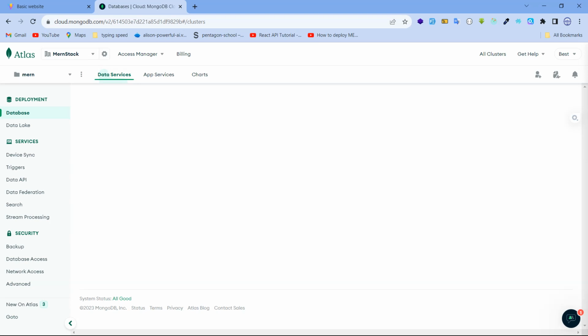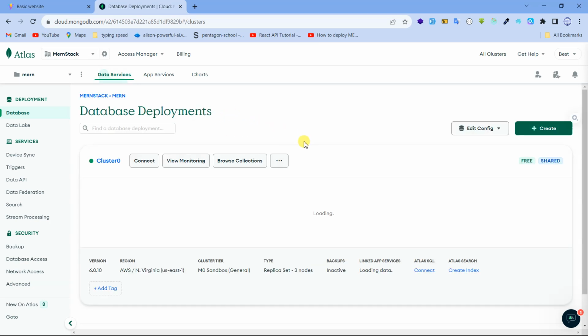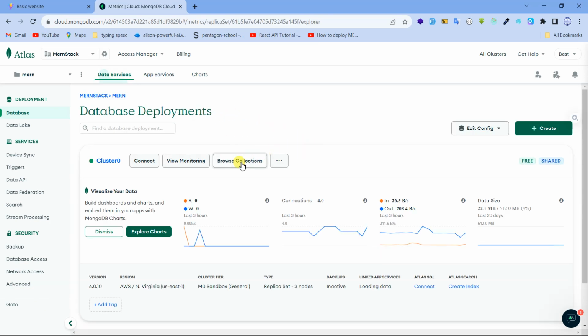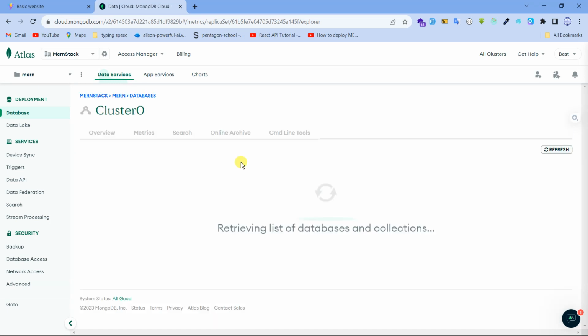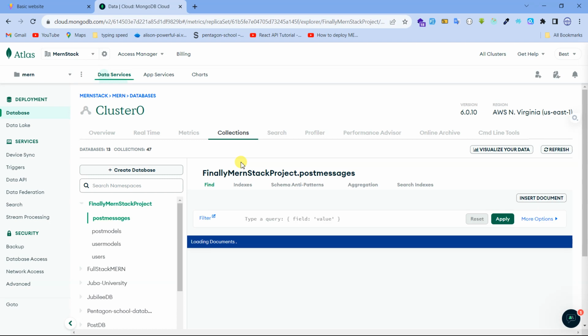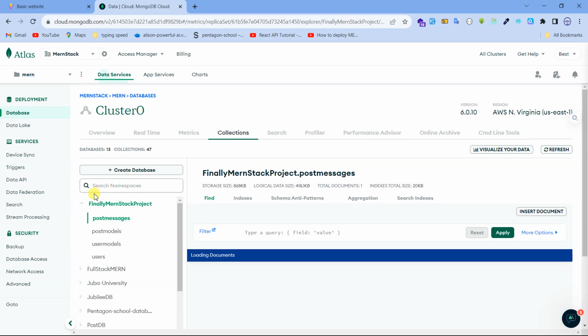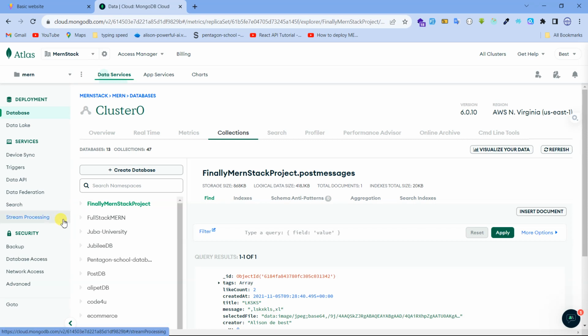So it depends on the network. Okay, let's go to browser collections. Let's see where is code for you. Okay, our code for you is here.